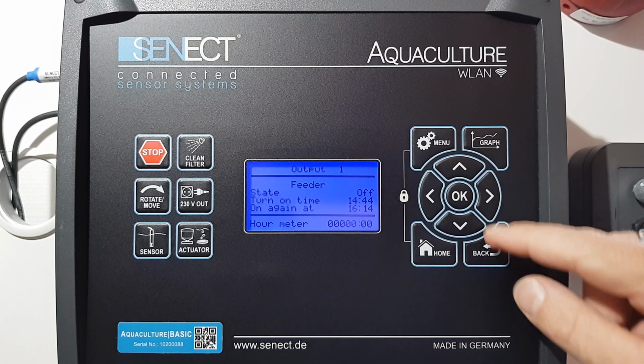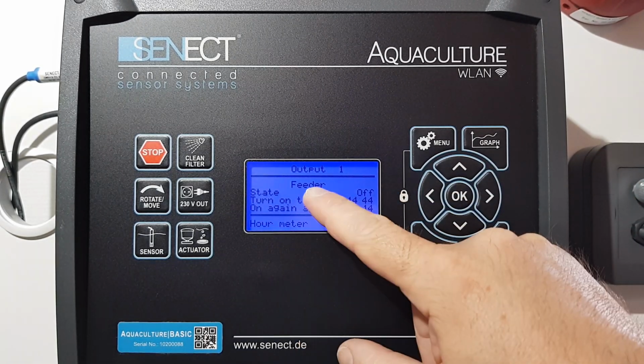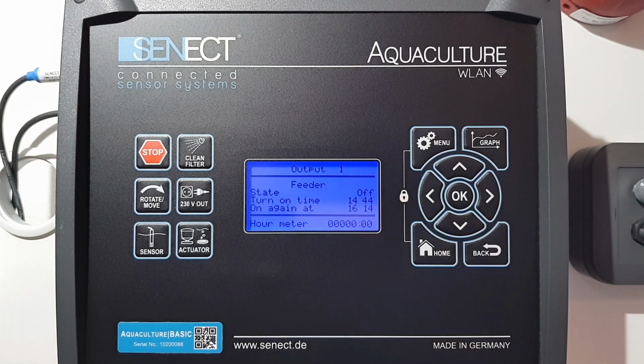If you go up there at the output port 1, you will see the function feeder, the current status, and now when it will turn on the next time.